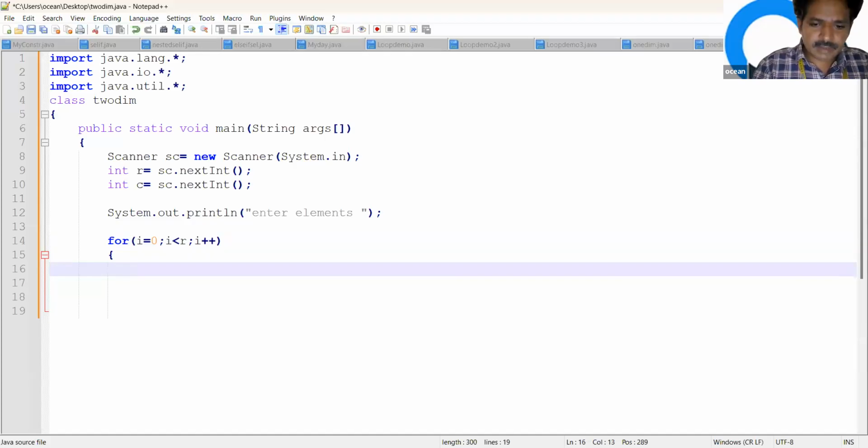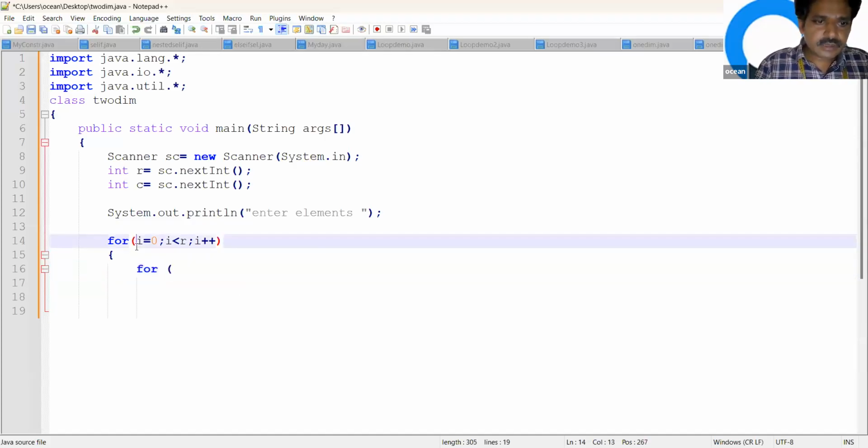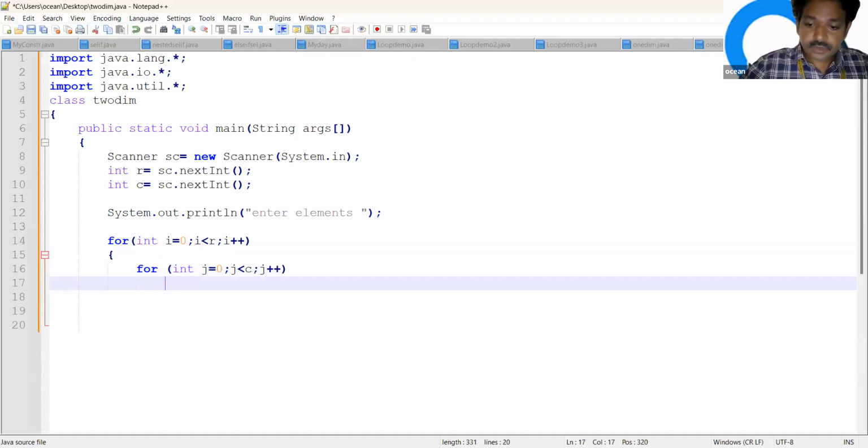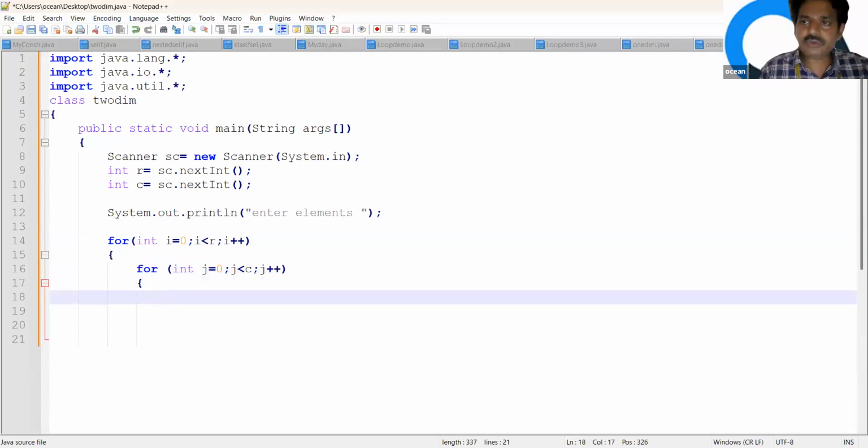And again I am using another variable. I just mentioned int i equal to 0 and that shows errors. Int j equal to 0. Okay, j less than column or c. Okay, and j plus plus. This is my second for loop. Okay, two for loops I am using now.